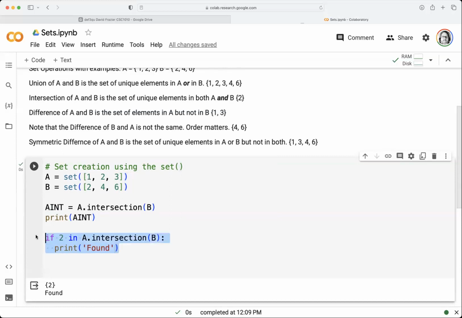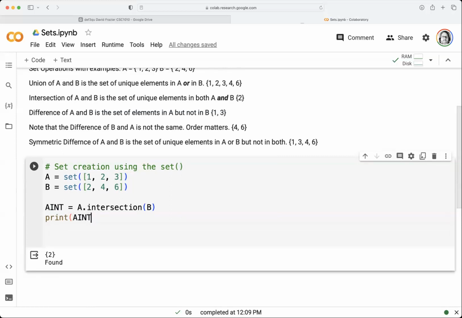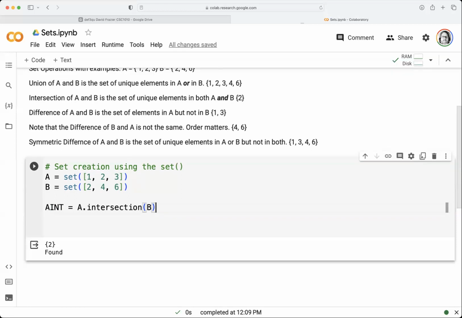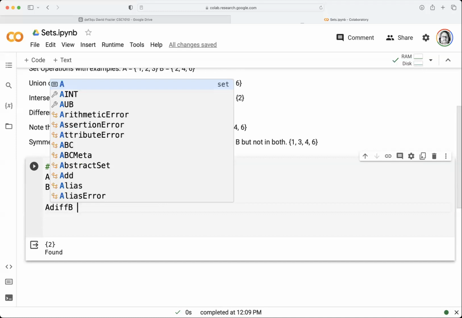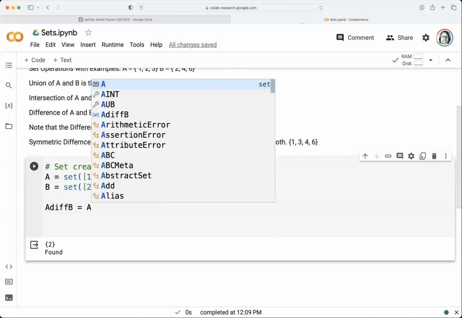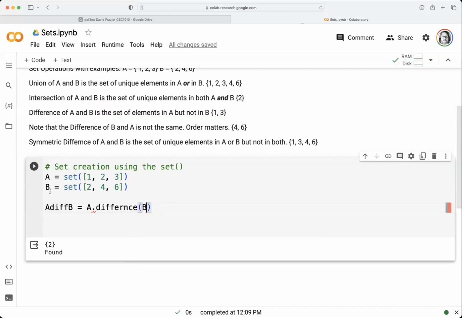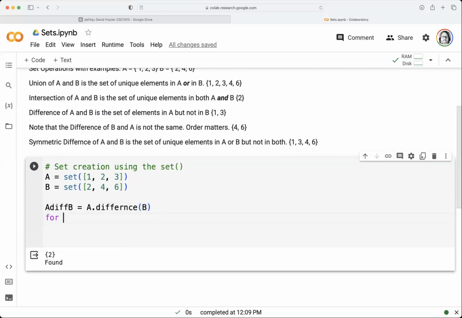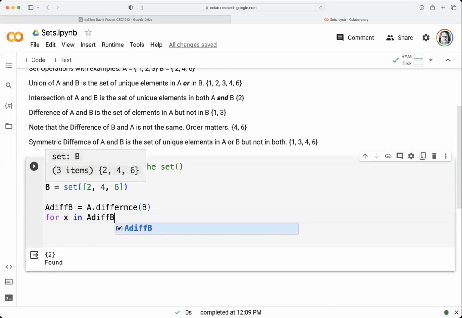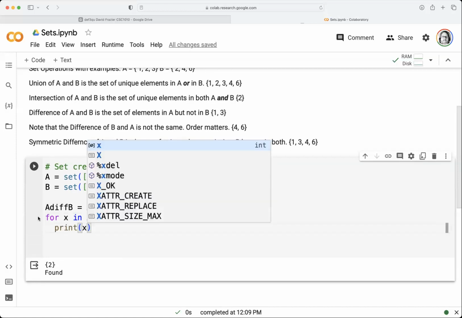Then we have the two differences. Okay. So the difference just by itself, the regular difference, is going to be things that are found in the first set, but not the second set. Okay. So if I do A diff B, we could call it. If it's A dot difference B. Okay. Then I can say for X in A diff B, print X.